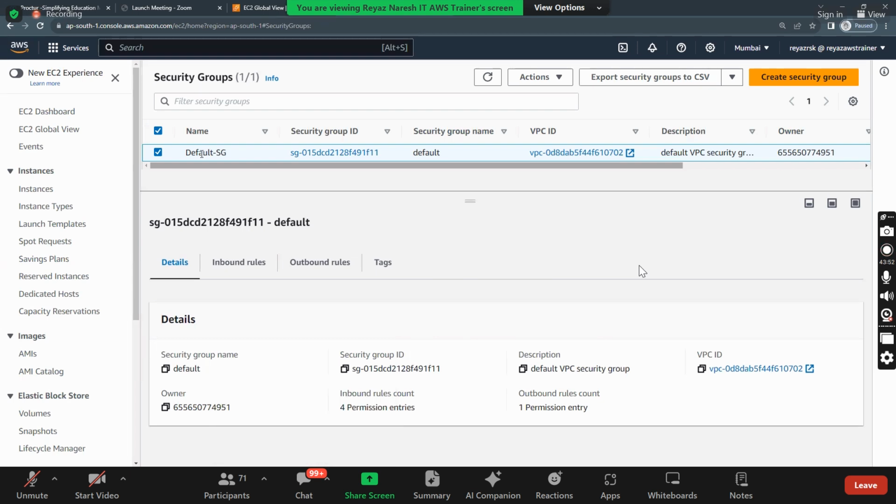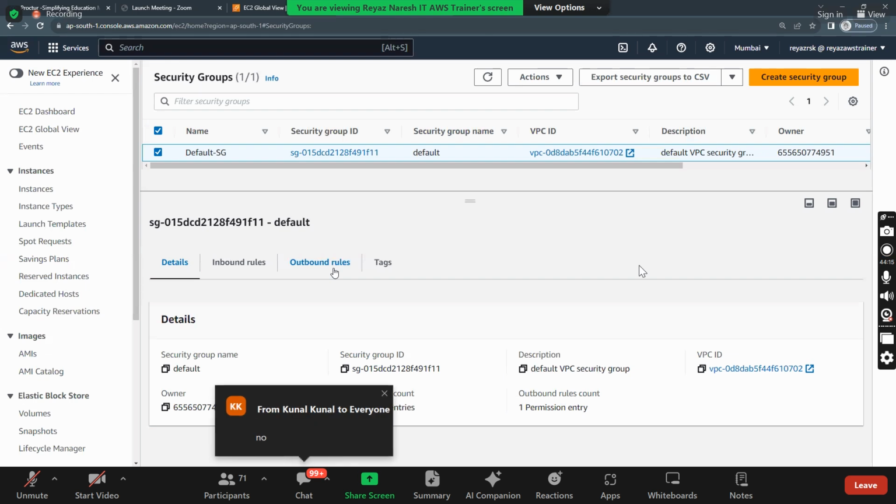Here also we have the default security group, and the details section shows the name of the group and the security group ID. For everything you have an ID, right? Now, how many types of rules are there? Two types: inbound rules and outbound rules. Do we need to worry about the outbound rules? No, because outbound rules are allowed by default. By default, inbound rules are denied.